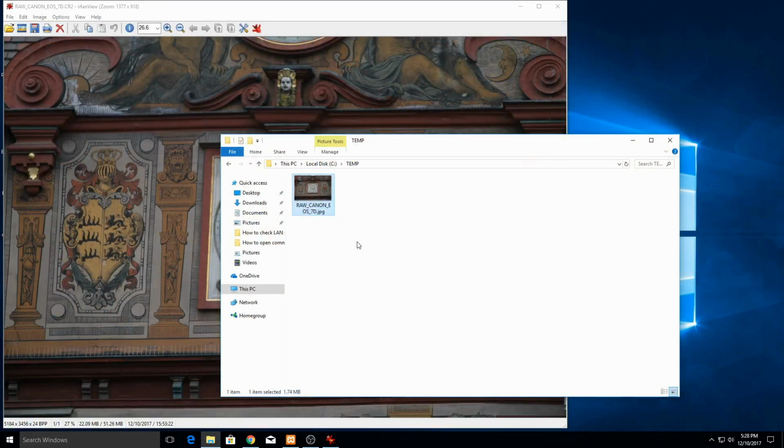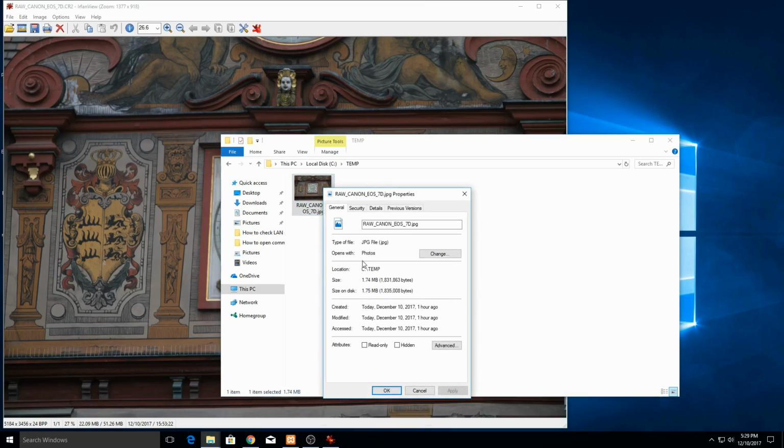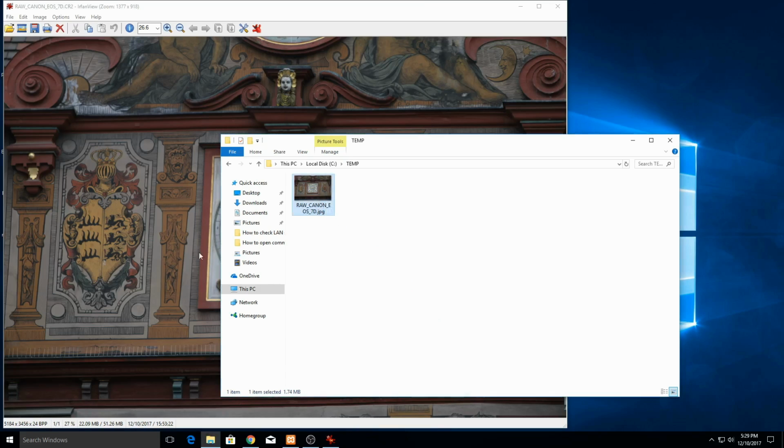But what is also cool is the image is much smaller now. If I go to the properties here, it's going to say that it's like 1.74 megs. The original image that I was working with is somewhere around 20 megs. So it's actually 10 times smaller just by being converted from a RAW to a JPEG. It still has great image quality, but it's much smaller and easier to upload to Facebook or to give to your friends or whatever. So that's the easiest way to convert CR2 files into JPEGs.